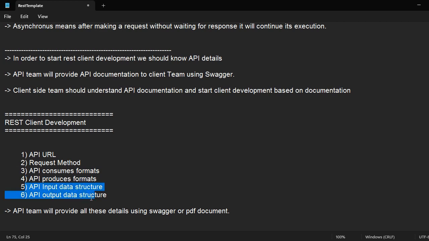Input and output data structure means how many fields, how many variables are in the class, how many fields are available, and what the data type is. Everything they will provide in the documentation. Then only is it possible to develop the REST client.